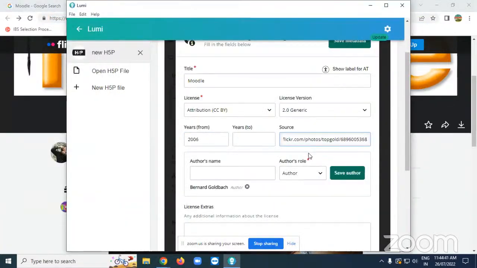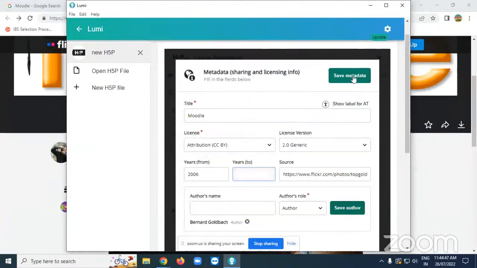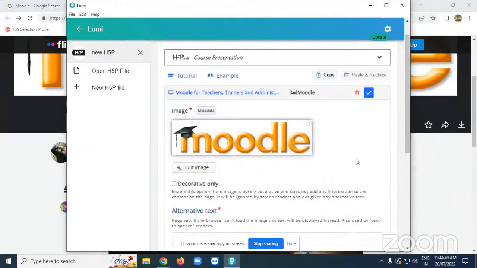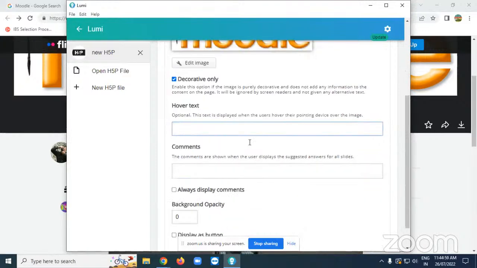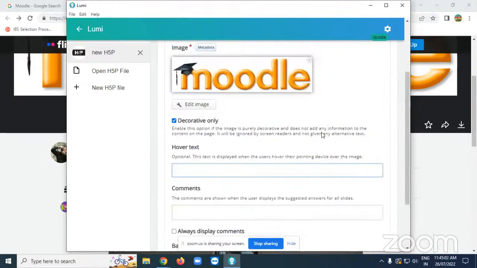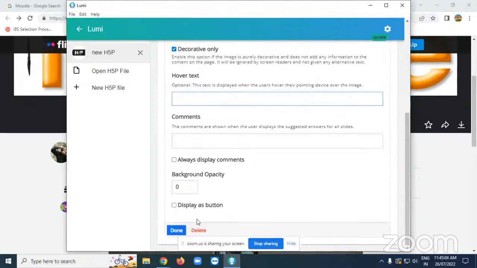Source, I have taken the URL, ma'am. Okay, now here's the metadata. That's it. Click on save. If it is for decorative purpose only, then you can check this option. Then click on the done option.